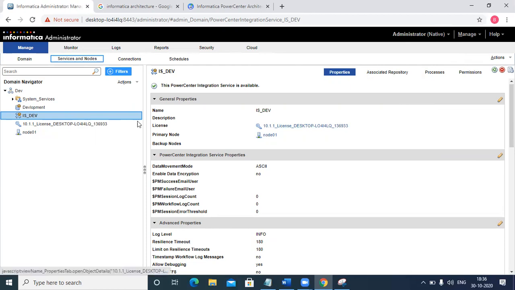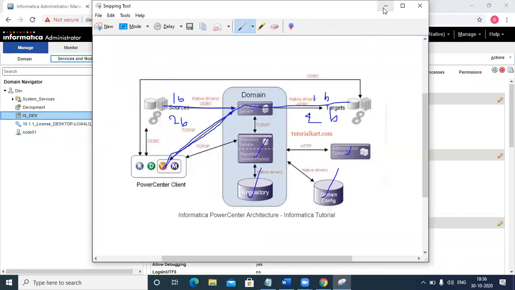Okay, so these are the two major things we need for our project: repository service and integration service. So we are ready to load the data from source to target using the integration and repository service. Now I'll explain about these 4 tools. We call these 4 tools client tools.